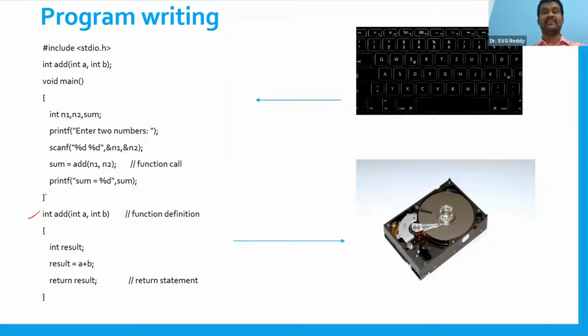So when you save it, it will automatically be saved in the hard disk. You can see the hard disk here. So the add.c program is saved in the hard disk. It depends on the user, of course. It can be saved in a particular C directory or at some other folder of the user's choice. So like that, add.c is saved in the hard disk. So that is program writing. So we have used I/O peripherals and the hard disk.